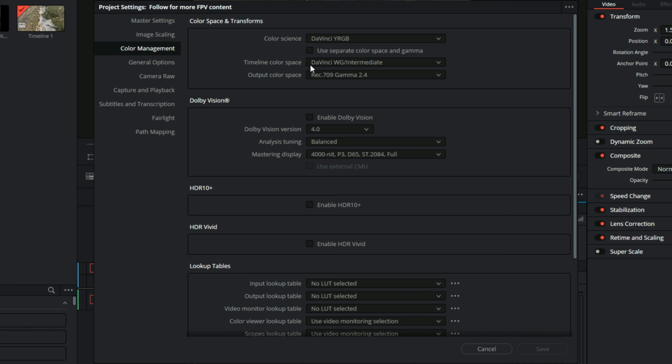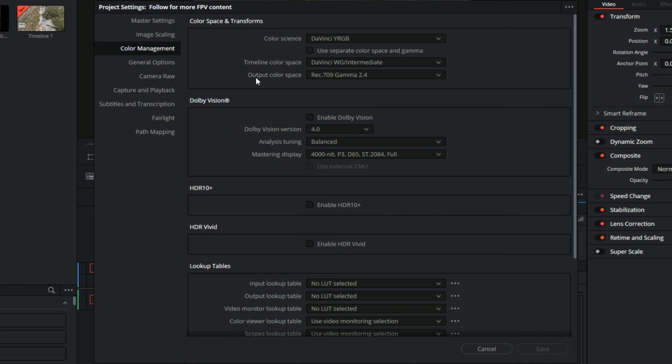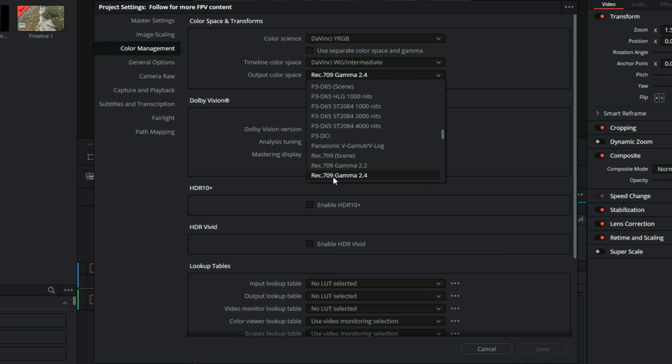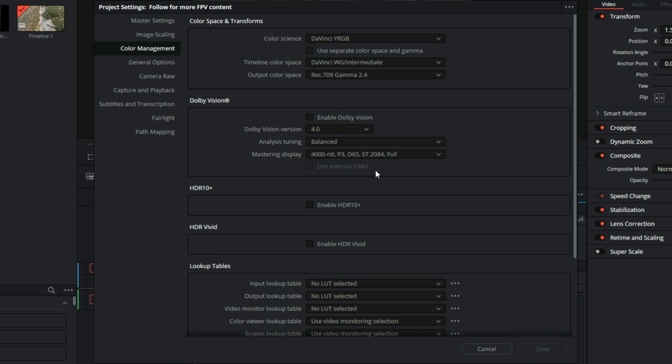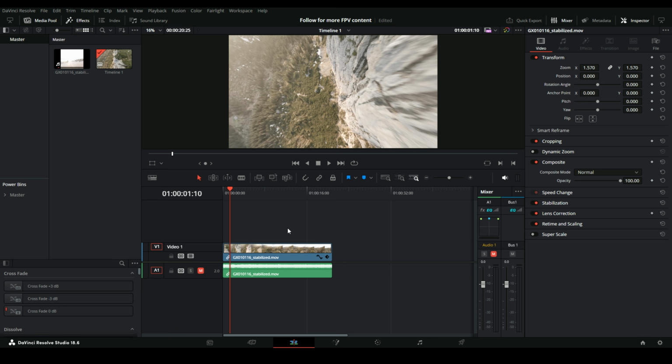Your timeline color space that we are working in should be DaVinci Wide Gamut Intermediate. And our output color space, this is the color space our monitor works in, should be Rec 709 and Gamma 2.4. That's almost for every monitor the color space. Okay, just copy it. I don't go into detail because this would take way too long.